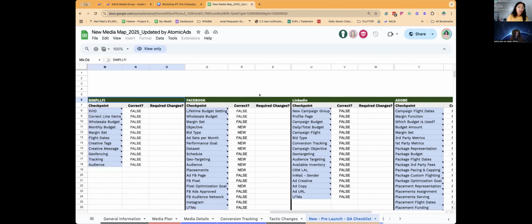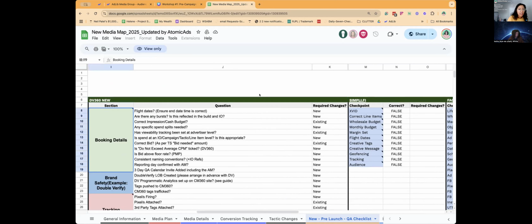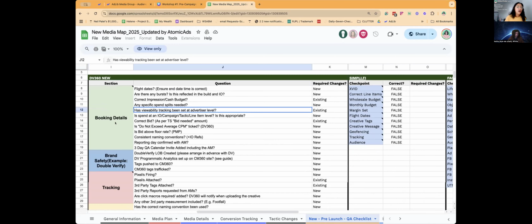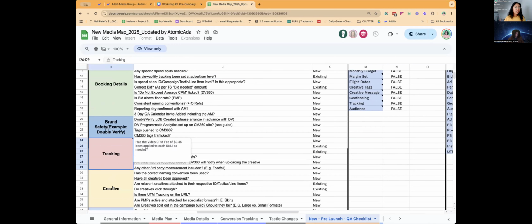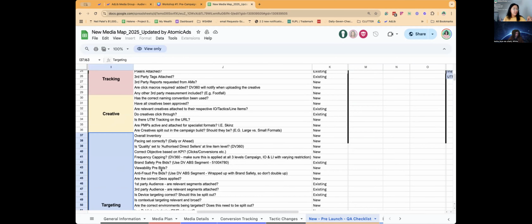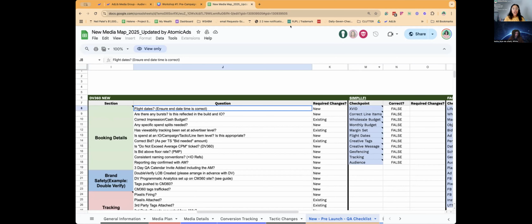For some of those platforms, let's just pick DV360, for instance. You'll have the booking details, the brand safety, the tracking, the creative. It was categorized this way, but the QA sheet should almost be like a paper where, if you didn't know how to get started setting up in a DSP, you could look at your QA sheet and ask, are the flight dates correct? Yes or no? Let me start with my flight date. Where's the flight date? On my media plan or my media app. Boom. Do you see how it all connects, right? Everything has to be in one.